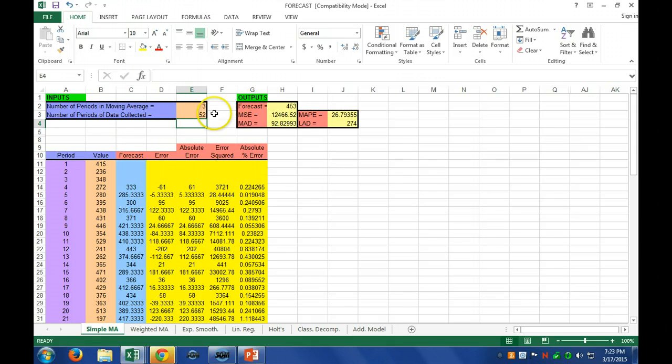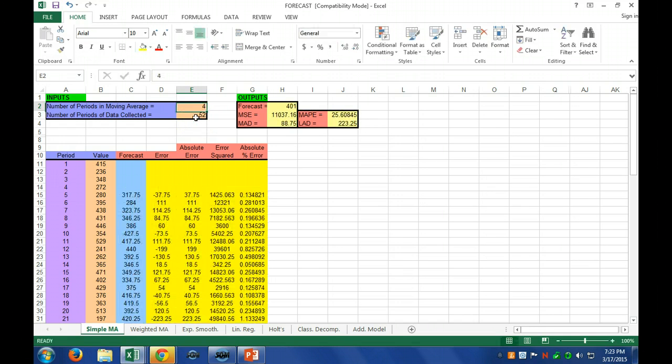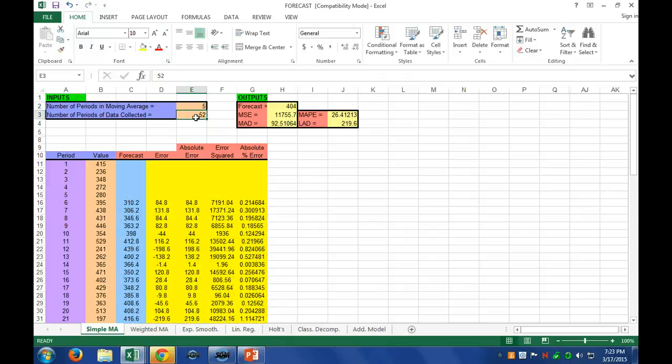If I wanted to use a 4-week moving average, all I would do is change this to 4. If I want to use a 5-week, I would change this to 5. We're going to learn to interpret these in a bit here, okay? So just know that this is the forecast value right now.